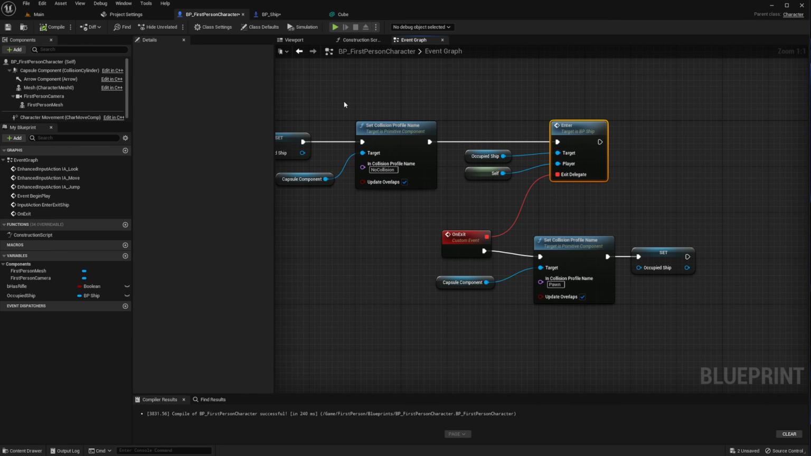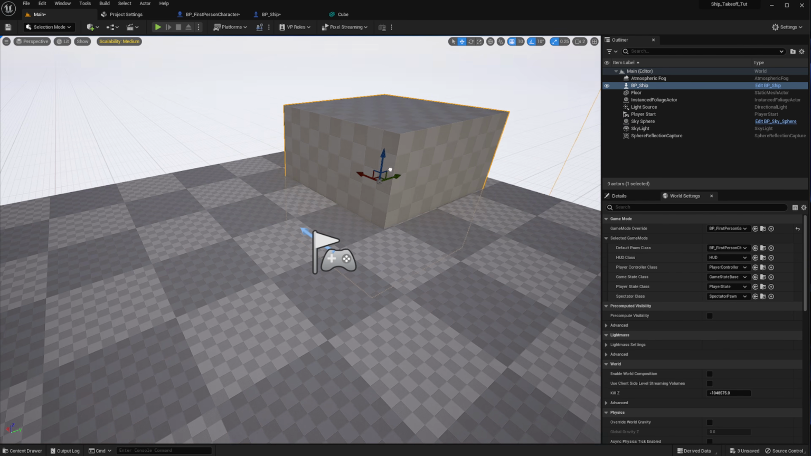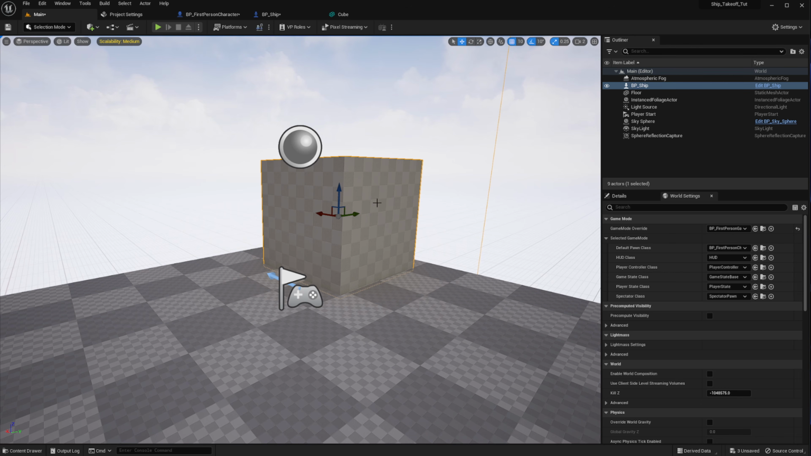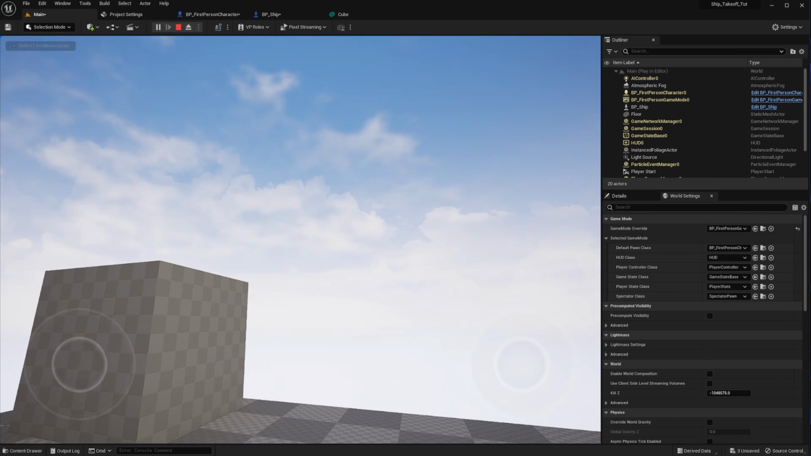Now let's just see if this works. So we're gonna go into our map and we are going to drag the blueprint ship. Let's just put it up here. So it's a very towering ship, as you can see. And I'm gonna press the play button. And when I press play, I am in the world with my first person character.